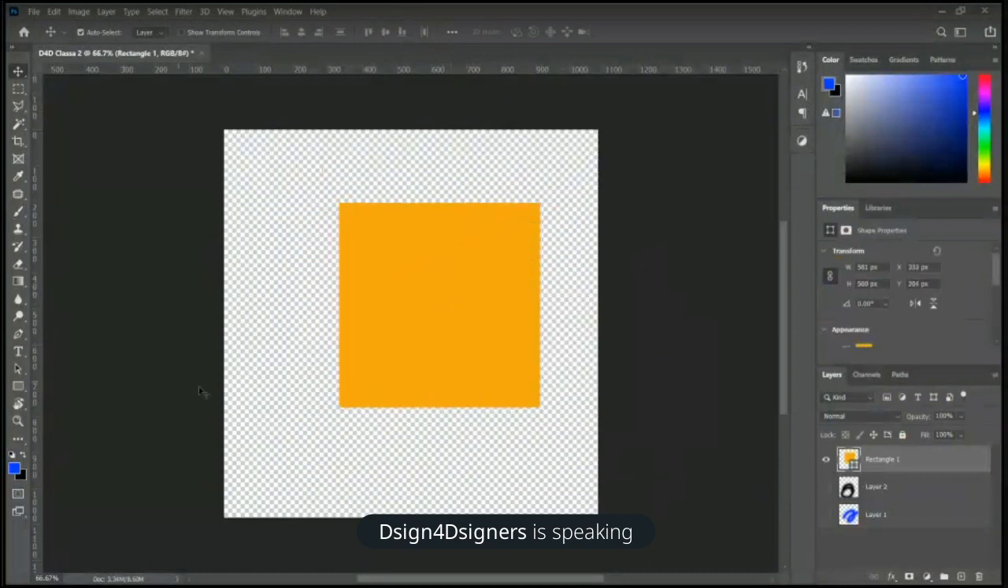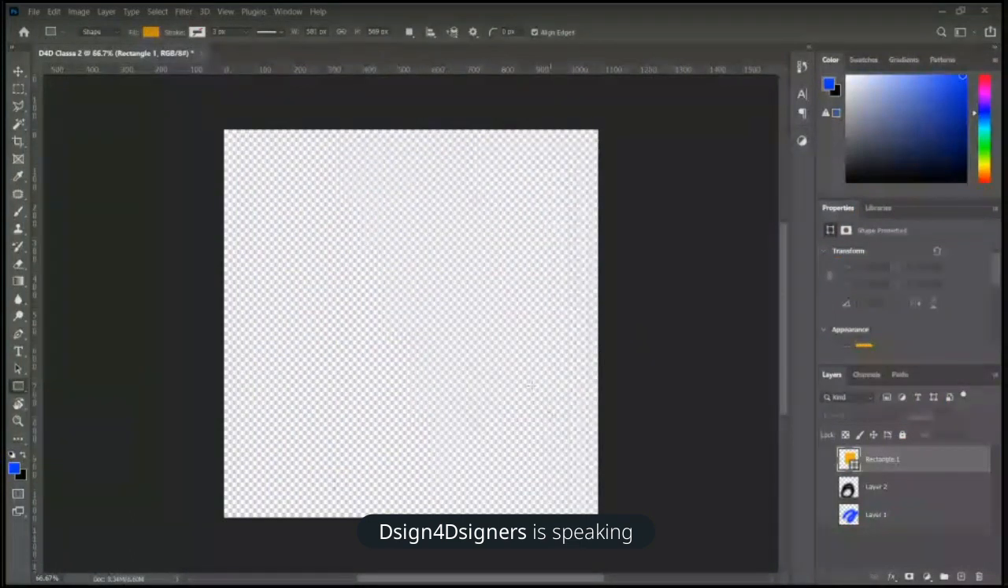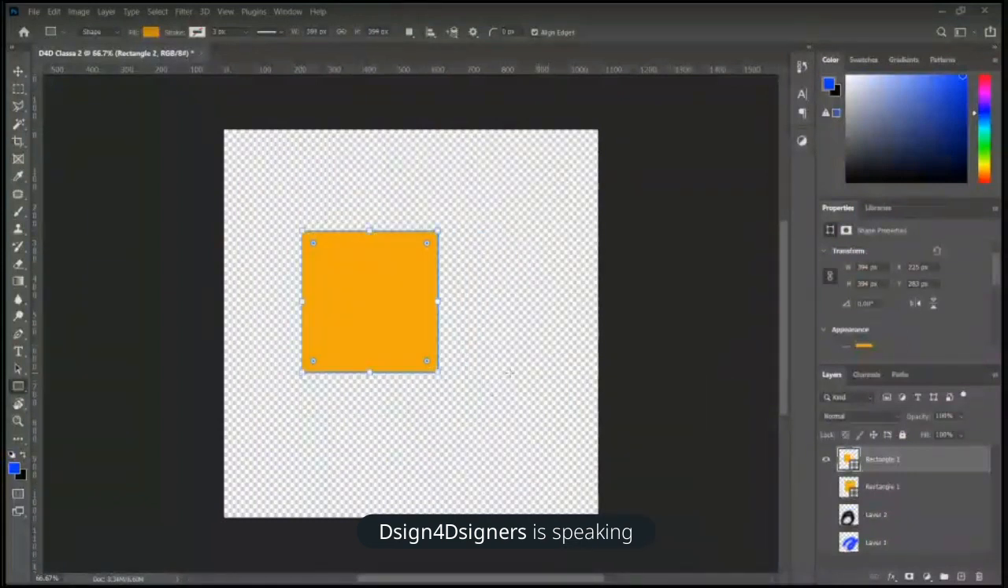So let's assume we want to create a perfect rectangle. Click on the rectangle tool, then press the Shift key. The Shift key helps you to create a perfect rectangle where the width is equal to the height.